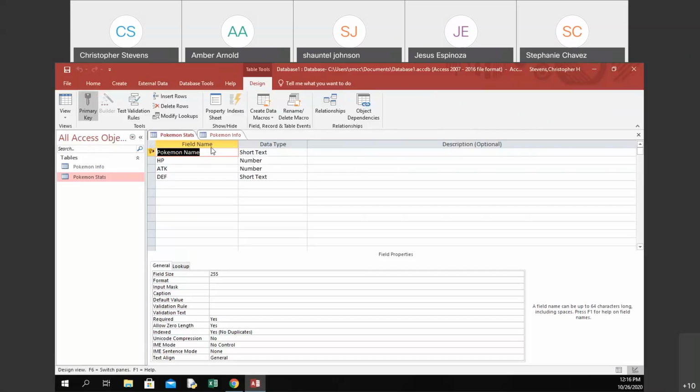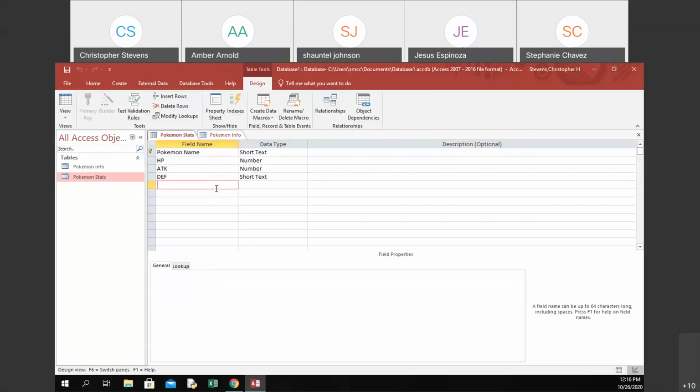So notice it says field name here. These are all the different field names I have at the moment. If I wanted to add some others, I could.